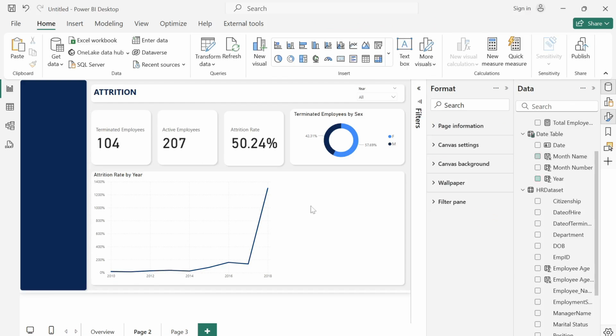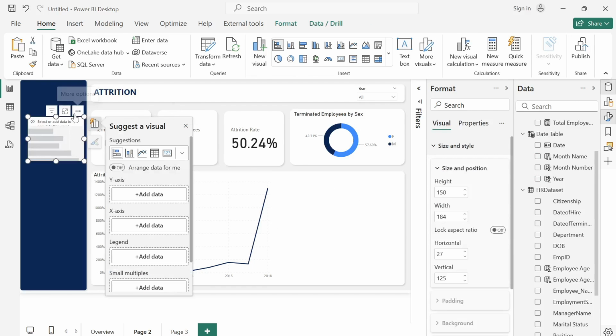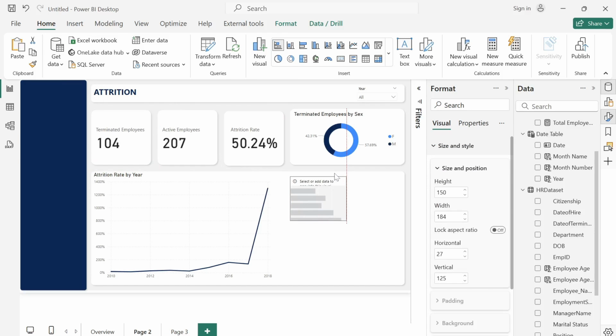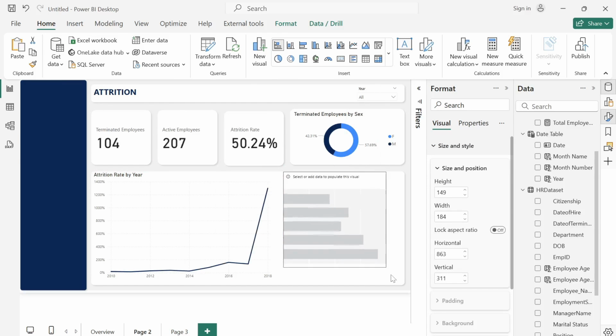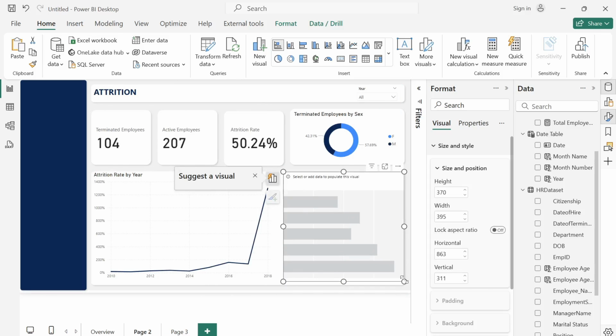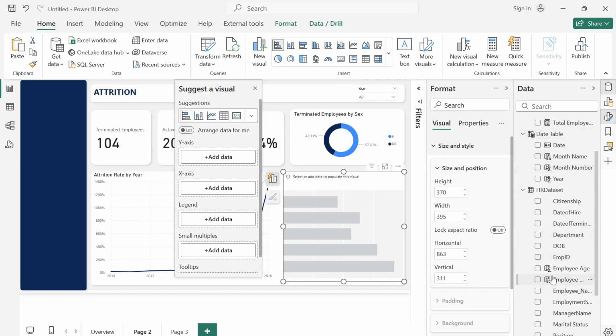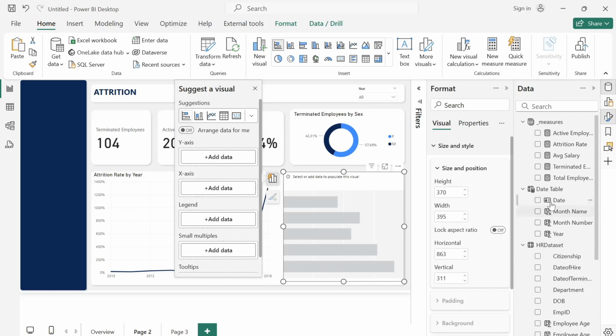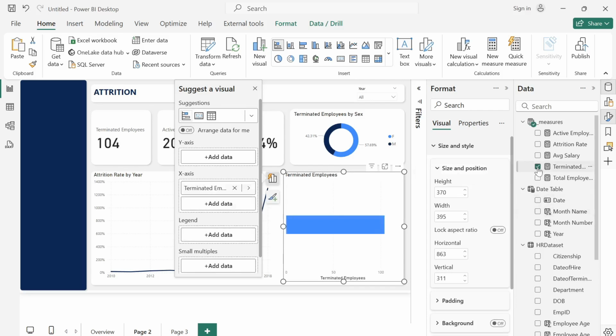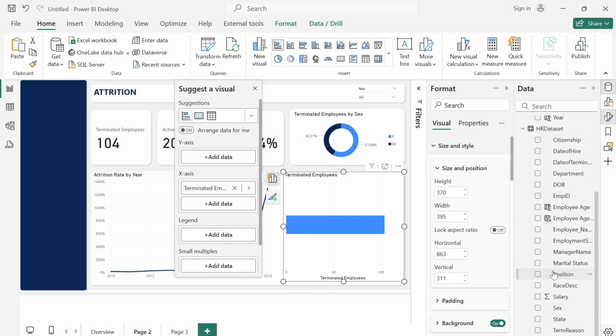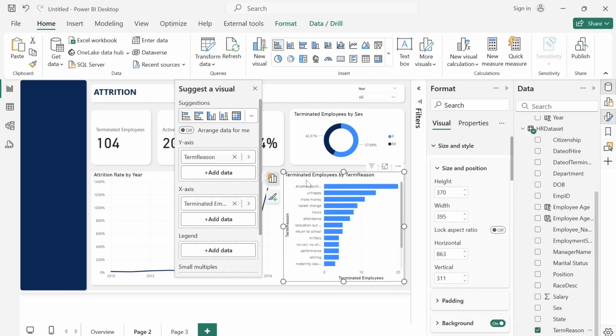So next is going to be a bar chart of the terminated employees by reason. So to check the reason they were terminated. So I'm going to select terminated employee as a measure, number of terminated employees. So we are going to distribute that by reason for termination, which is term reason. So you can see that we have another position as the highest there.